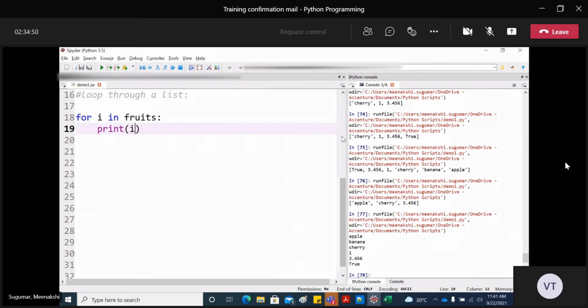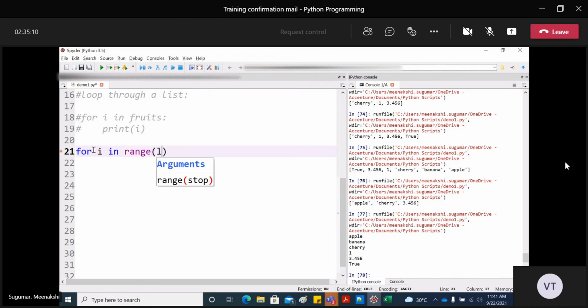Okay. And let's see how to print the items along with the index number, or using the index number. In that case, let me print for i in, I'm using the range function here, and the range I'm giving as len of my list.